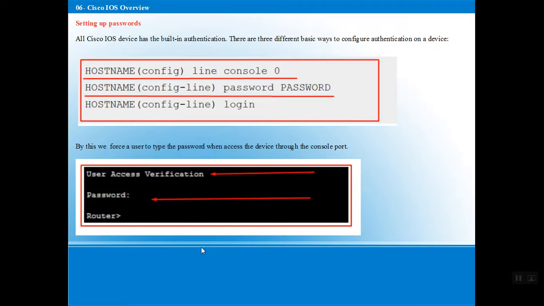Next, we can set up the passwords. As you know, all Cisco devices have built-in authentication, and there are different ways to configure authentication on a device. In our example, we have a host name. In the configuration mode, we need to type line console 0. Once the line console 0 mode is enabled, we just type the command password, followed by a space and the new password we want to set. We can say the password is 123.